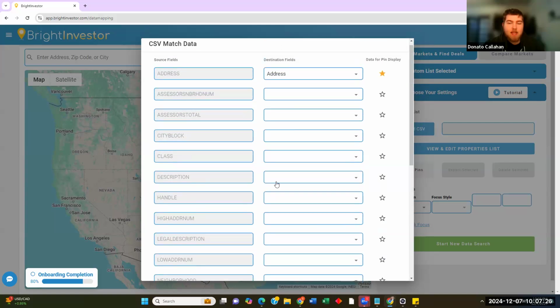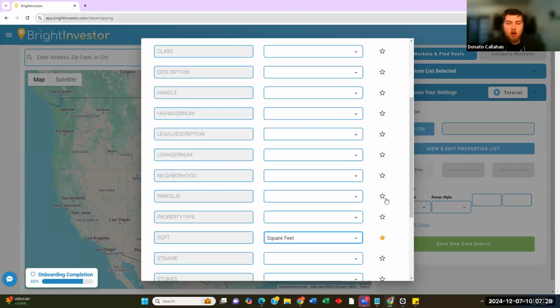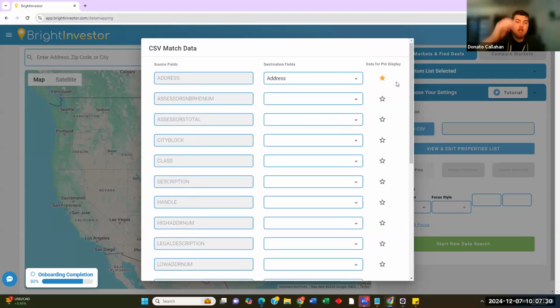Once I map these things, I can also click this kind of star icon. The star icon means that once I have these property pins displayed on the map and I click on one of them, anything that has a star icon will show up on that little pop-up when I click on the pin. So maybe whenever you click on the pin, you want to be able to see the square footage of the address. So for this to work, at a minimum, you have to map the address.